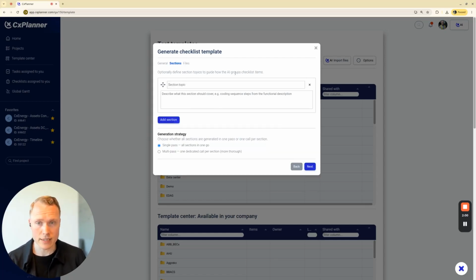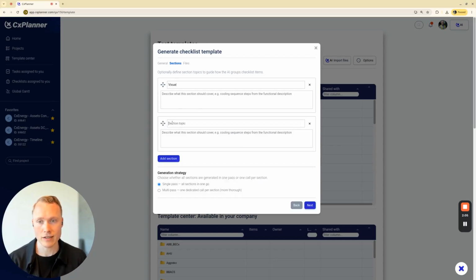The first one, that's the topic. That's going to be visual. I'm adding another section. It's going to be testing. Within each one of these sections, I could provide additional details for the concept of the testing. Down here, there's even a little placeholder that suggests that I could describe that this should be for the cooling sequence or something like that. You can add up to 10 different sections here. You can drag them, change the order, modify them, do whatever you need.